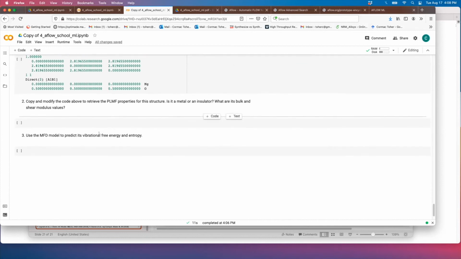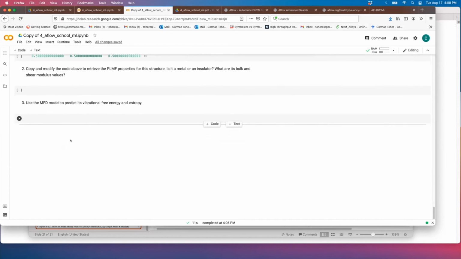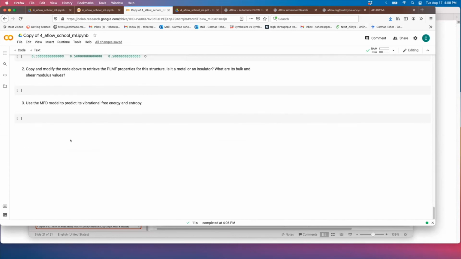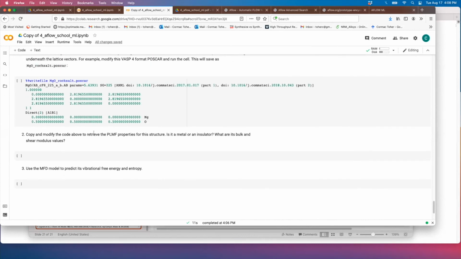Then the last one is to modify the code once again to predict the vibrational properties and to use the MFD model. So instead of doing PLMF, we do MFD. So maybe let's take about another 10 minutes for these exercises. And again, if anybody has any questions or is running into any problems, just put a message in the chat. Okay, so let's take about 10 minutes to try and do this exercise.